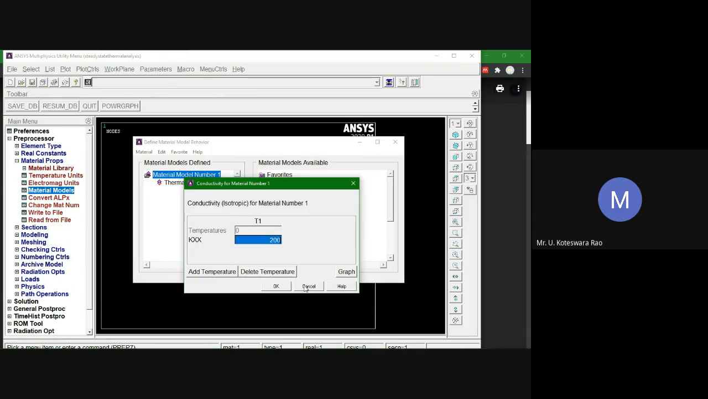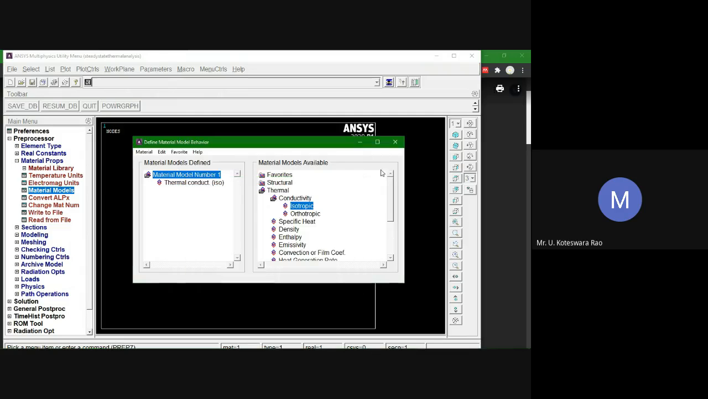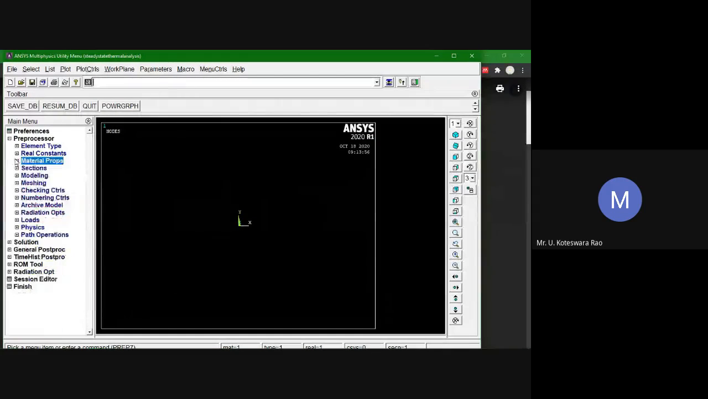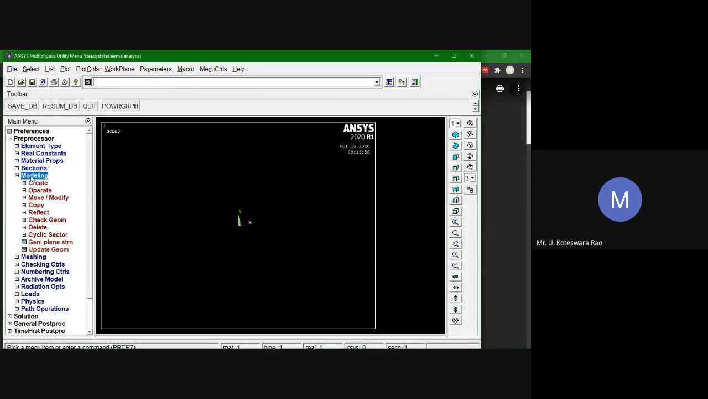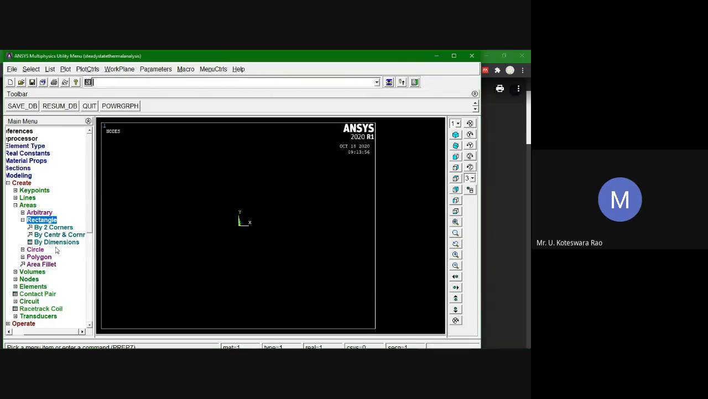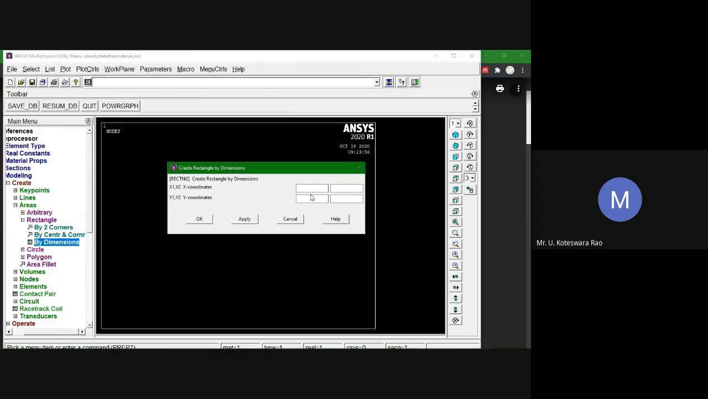But we are treating the thermal conductivity as constant, so I don't bother about the temperature variation for the conductivity. That's it. Once I have done that, I'll go for the geometry creation. For that we need to create only the rectangle or revolving section. So I'll go for areas, rectangle, then use this by dimensions option.